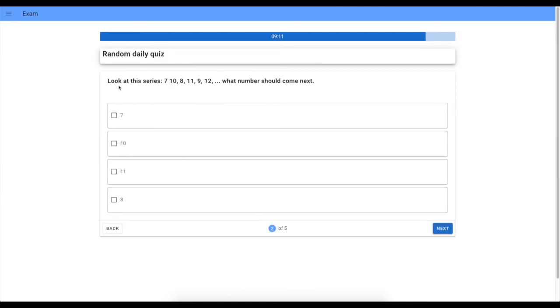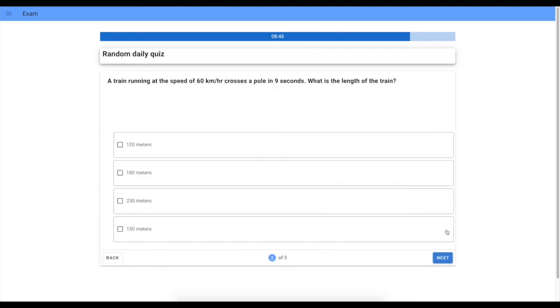So we will say that, okay, now look at the series 7, 10, 8, 12, 19. What number should come next? So if we see that this is a series where 3 is added and then 2 is deducted, so its answer is 10. We can say next.